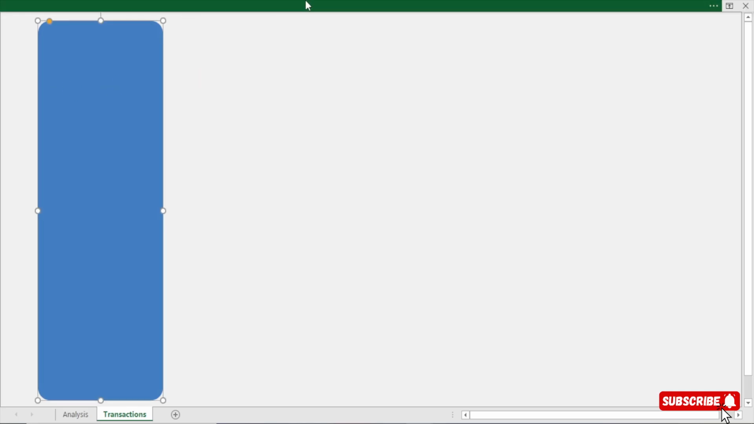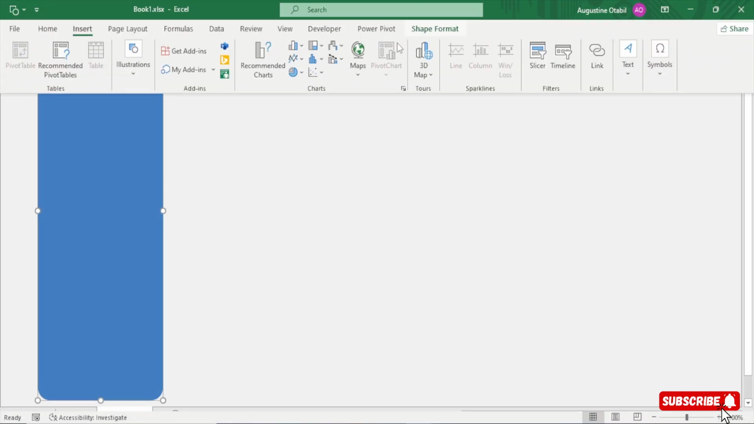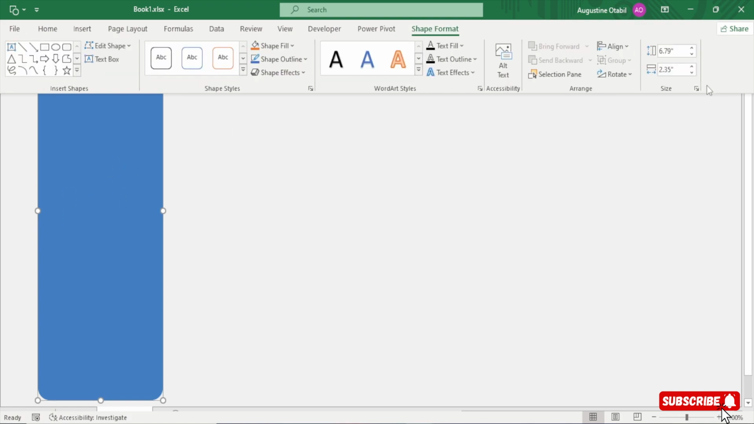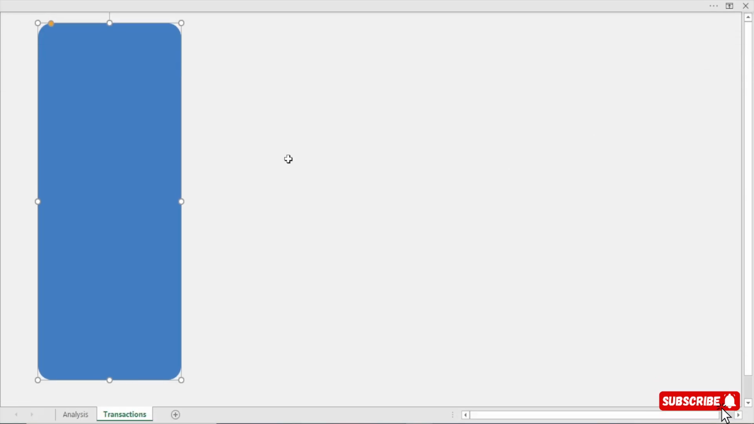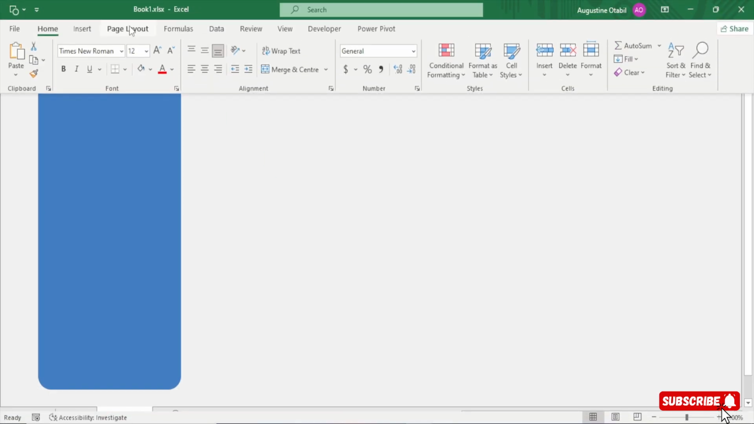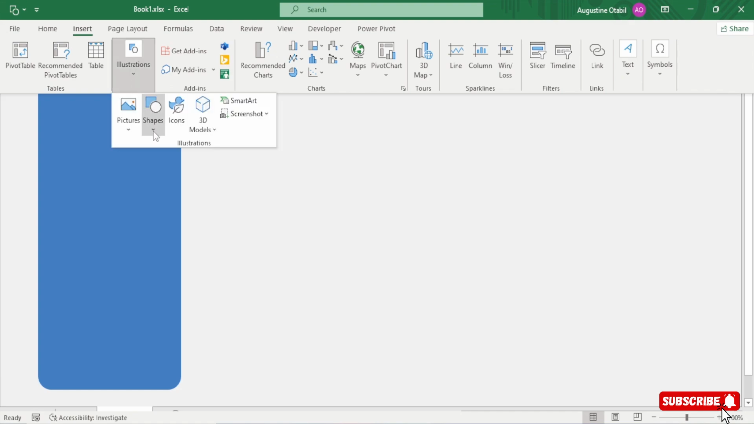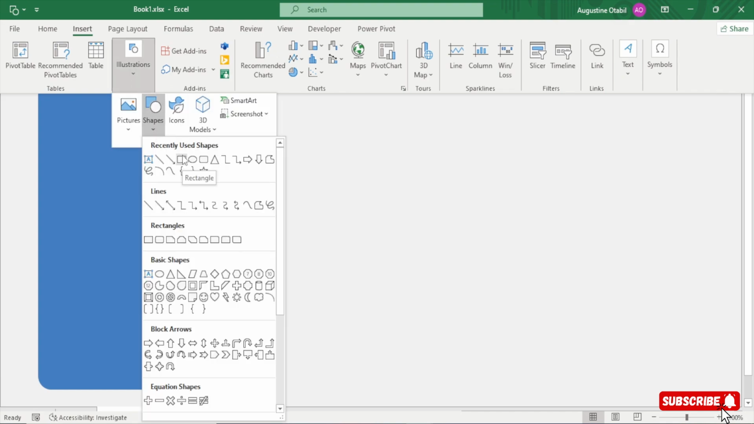I'm going to make sure we all be on the same page. So I'm going to select the shape. Come to shape format, and then with the height, let's use 6.39, so that we all be on the same page, right? And then with the width, let's use 2.7. Perfect. So we can all be on the same page, right? Perfect. So something like this. Perfect. Now I'll go to the insert tab again, illustration, shapes, and then this time around I'll choose this rectangle.